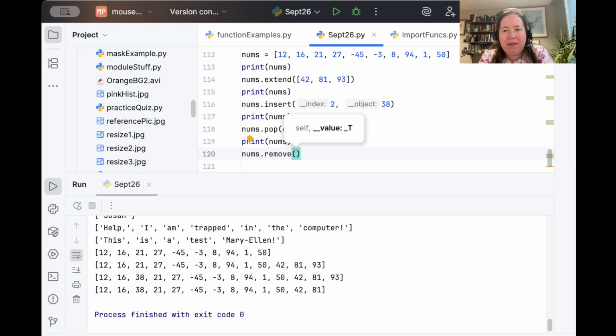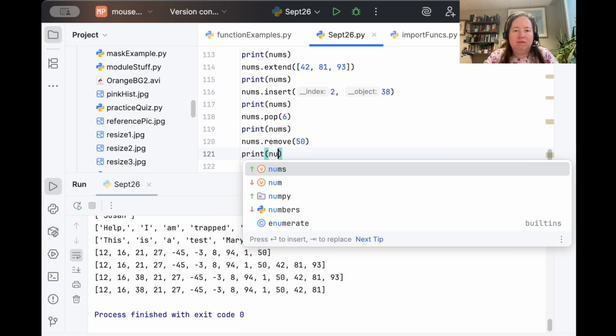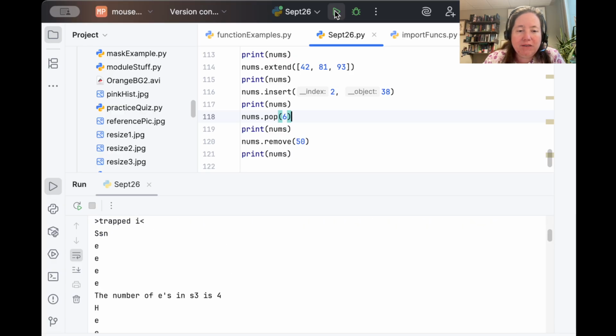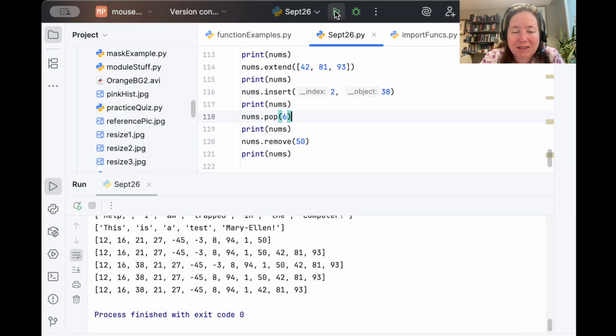The remove method, as I said before, looks for a particular piece of data. So I could say remove 50 and then take a look at the result. Now, as you're playing around with these, I strongly encourage you to make your own list and try these experiments, try to predict what is going to happen, and then run it and see if that actually works out for you. And if something doesn't make sense, then you can come and get some help.